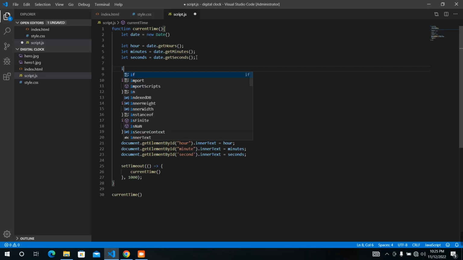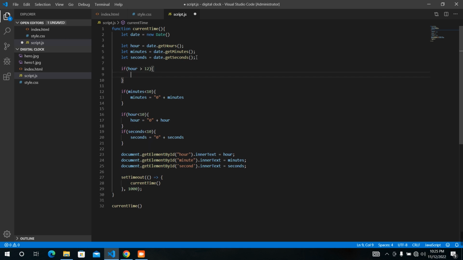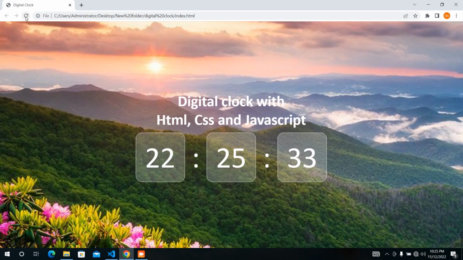At first, if hour is bigger than 12, we need to have hour and hour minus 12. Save it to the hour and then save the file. Go to our Chrome and yeah, this is changed.